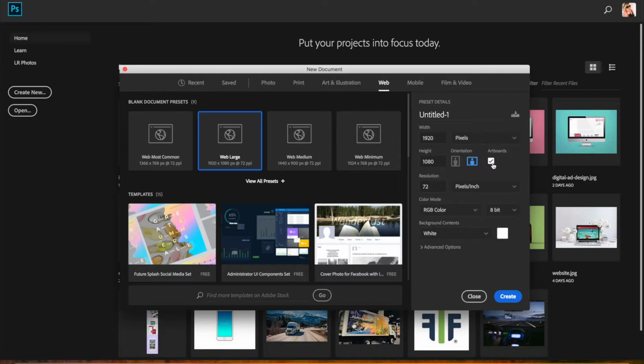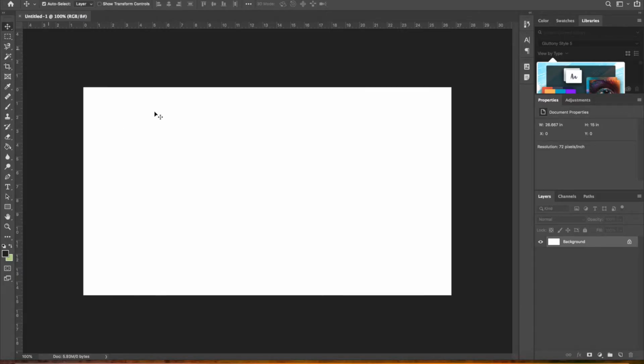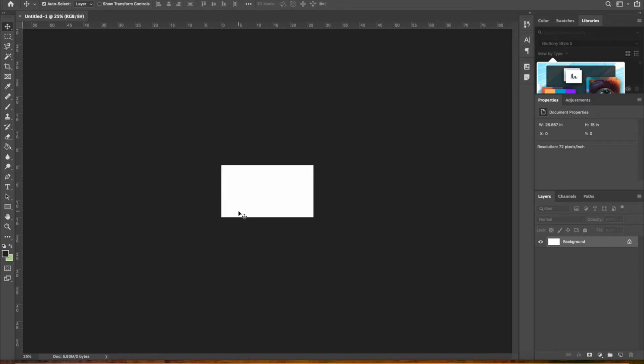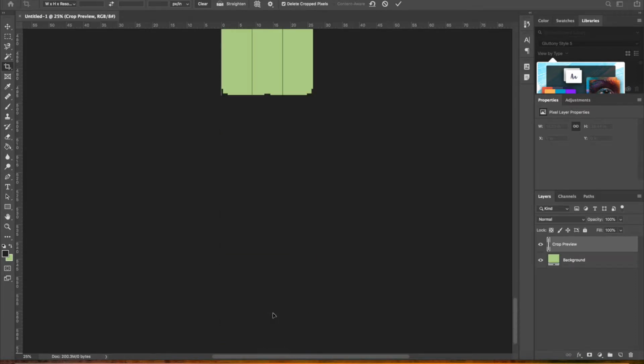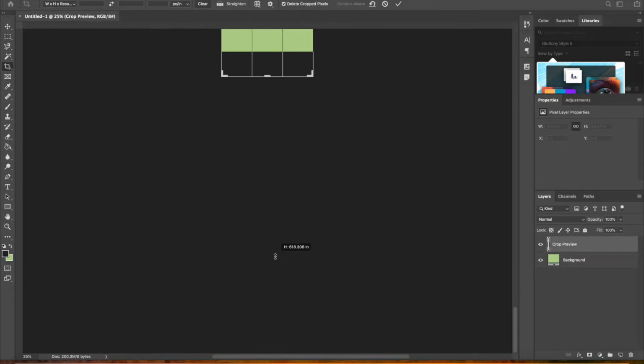I check off my artboards because I'm not crazy about Photoshop's new artboard, but you're welcome to keep it on because it works more like Illustrator when you're working with the artboards. So let's just create. Again, Adobe made it a rectangle, and I really need it to be higher here, so I'm just going to stretch it out. Like this.